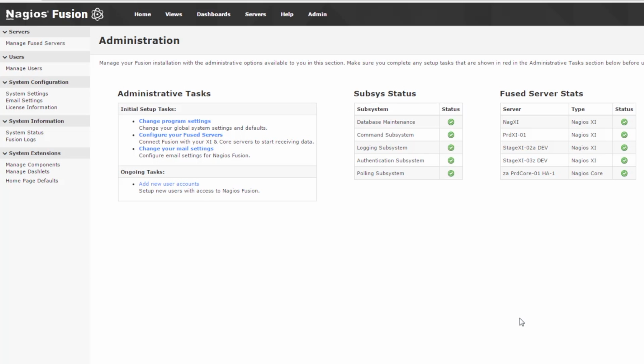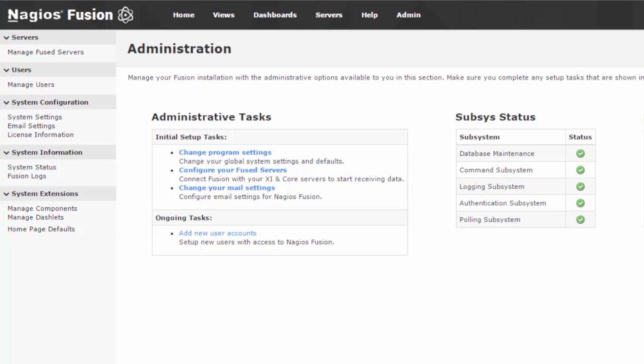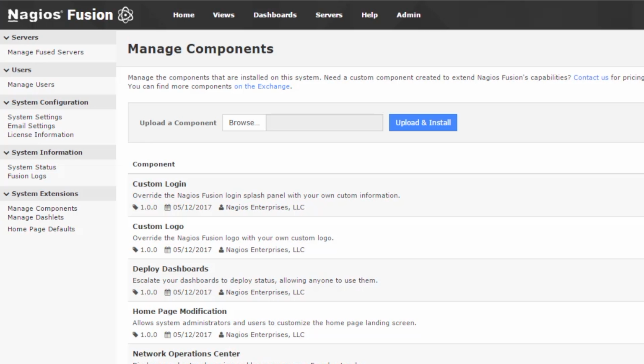So today we're going to cover the system extensions. And here I am on the administration homepage, and you can see that we have a system extensions section in the navigation pane. So the first thing we're going to do is take a look at manage components. And you can see that this is extremely similar to Nagios XI, and it works essentially the same way.